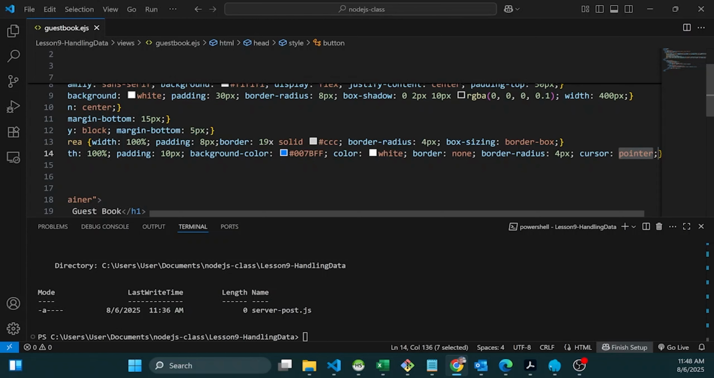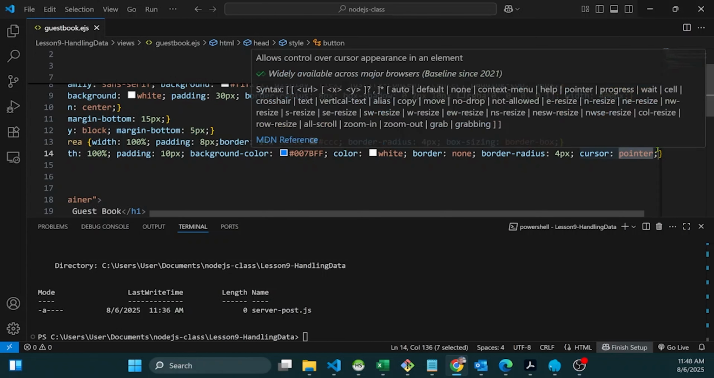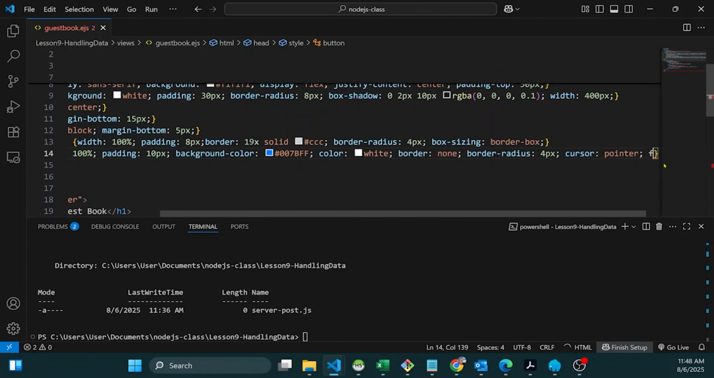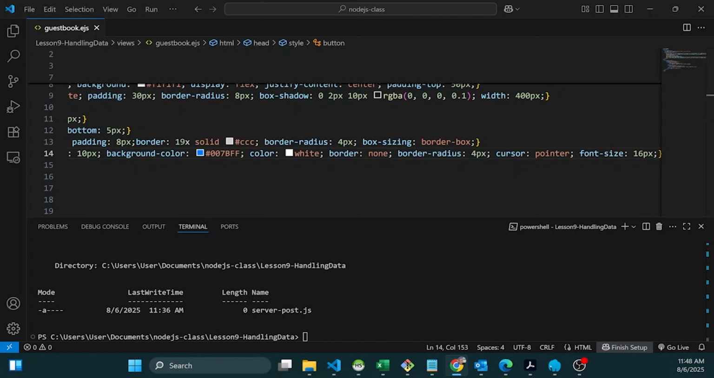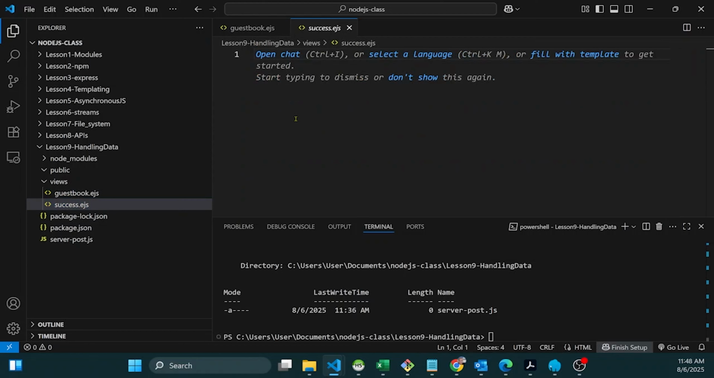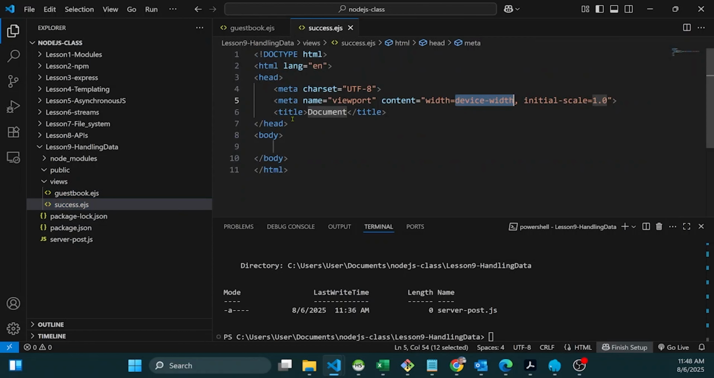Then maybe we can also add the font size (16 pixels). Alright, I think we are good with this file here. Alright, and then in Success, now in Success, let's edit it out as well.